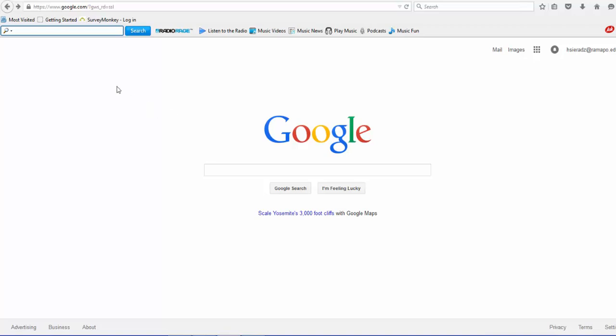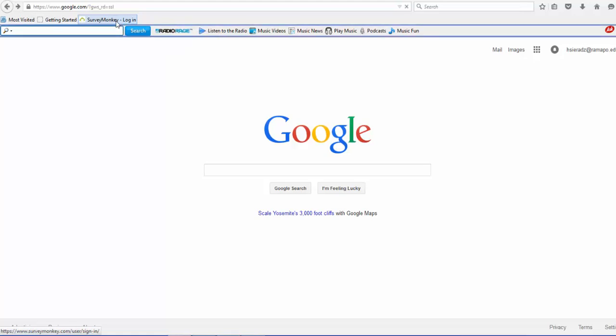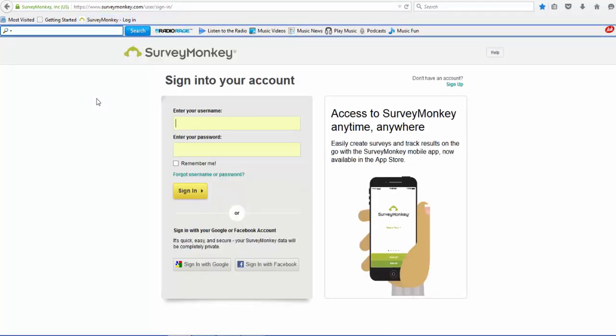I've gone ahead and opened up an internet window, and at the top of my screen, I can see a box that says SurveyMonkey. Okay? When you log into your internet, you're going to have the same button at the top. I'm going to go ahead and put my mouse over it and click it so that I open up to the login page for SurveyMonkey.